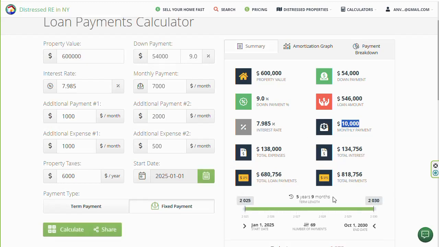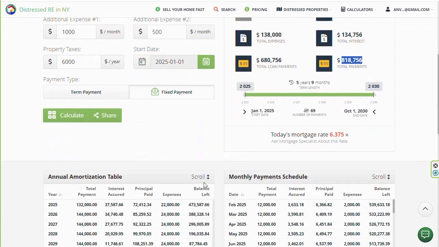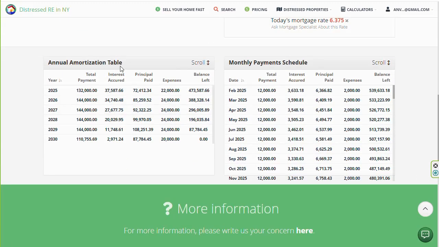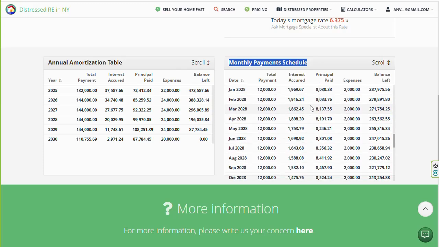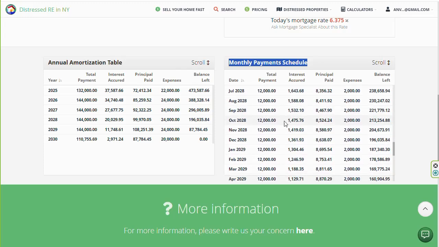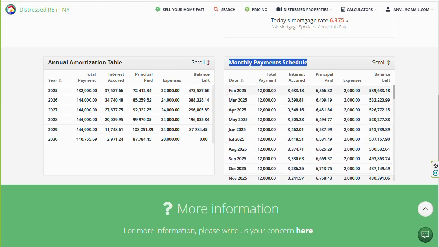69. This adjustment shortens the loan's duration to 5 years and 9 months, with total expenses over this period dropping to $138,000 and total payments decreasing to $818,756. Additionally, this calculator offers two useful tools for tracking your payments: the annual amortization table and the monthly payment schedule. Both tables can be navigated using your mouse, and you have the option to select all lines for printing or to copy data elsewhere.